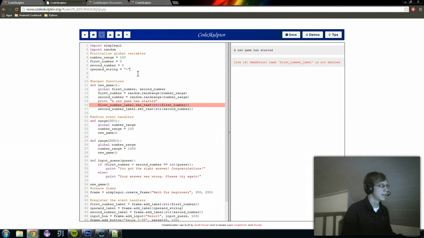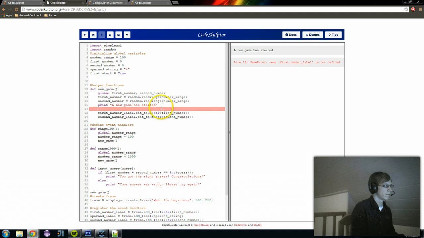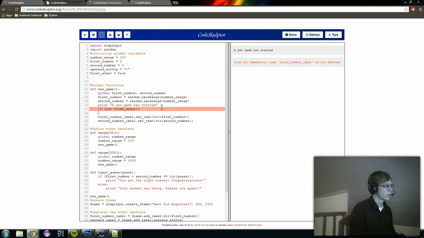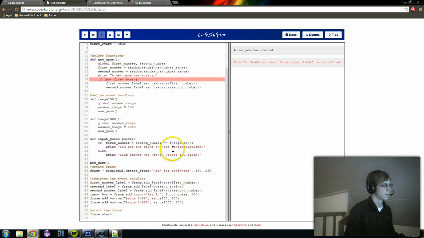We can assign another new global variable, which we call first start, and we set it to true in the beginning. So we say, if we have our first start, or let's say if we not have our first start, if not first start, we want to set the text of the labels. Else we don't want to, because they are set here. Okay?